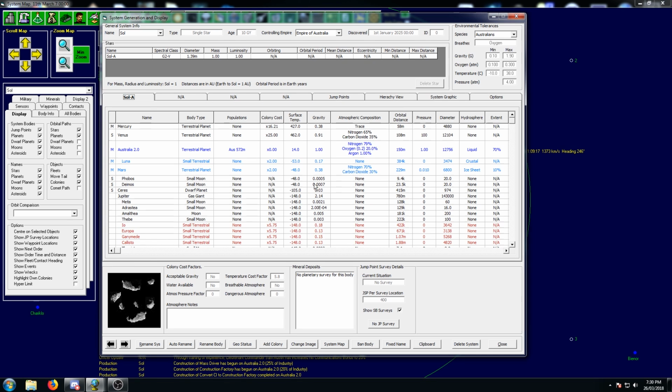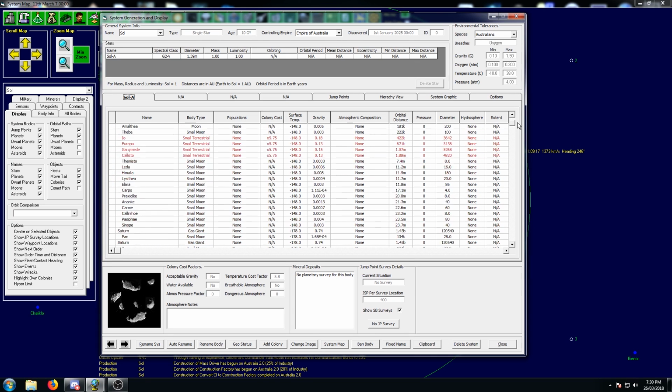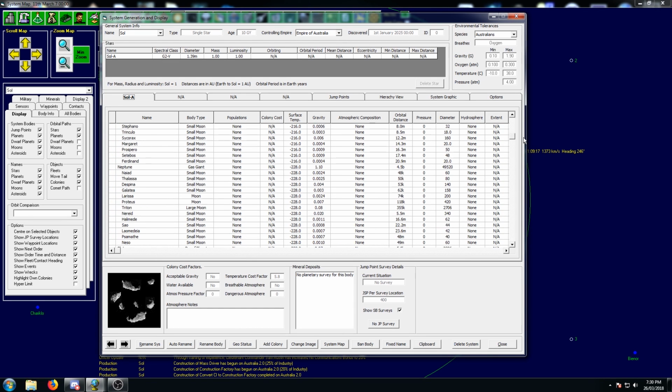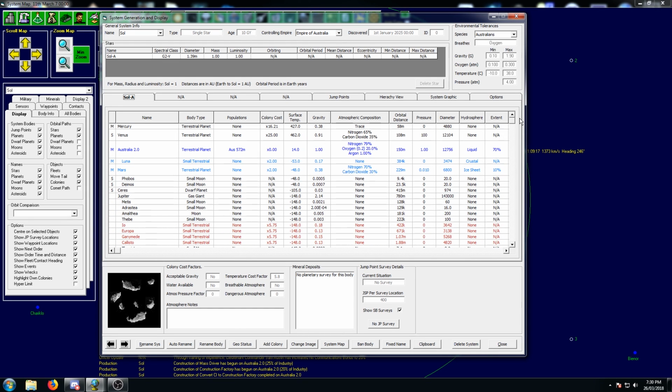So, what have we done so far? Well, we've done Mercury, Venus, Luna, Mars, Phobos, Deimos, and Ceres. And then it's kind of just skipped along. Has it done any of the other planets? No, it's just gone straight to asteroids. So we haven't really done any of the outer planets at all. We've done Mars. Yes, we've done Mars. So we've only done the inner planets. Let's have a look at it.